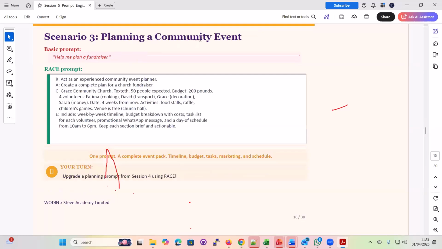Scenario 3 is planning a community event. You can have a basic prompt like, help me plan a fundraiser. You want to have fundraising for whatever project you are working on. So here you say, act as an experienced community event planner. AI has been trained to do a lot of things, but now you've restricted AI to do this particular thing for you. Create a complete plan for a church fundraiser, Grace Community Church. So these are context: Grace Community Church, 50 people expected, budget £200, whatever.